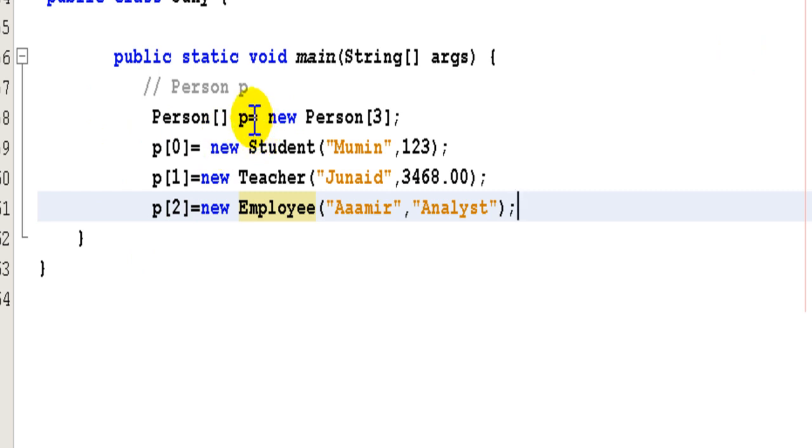a polymorphic reference array, which can take in P of 0, where I'm having new student. In P of 1 I'm saying teacher. In P of 2 I'm putting the employee. So this is a heterogeneous array, not a homogeneous array, because in a homogeneous array, if it is a character type, it can take only character values. If it's an integer type, it can take only integer values. But here it is heterogeneous, because it's taking different objects in it. Student is a totally different object, teacher is a totally different object, employee too. So in P of 0 I'm putting student, P of 1 teacher, and P of 2 employee. I think you are getting it.